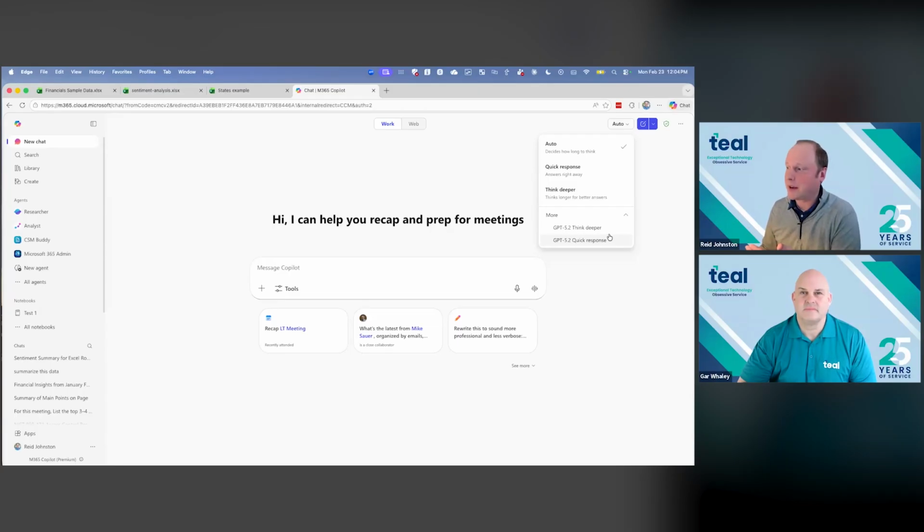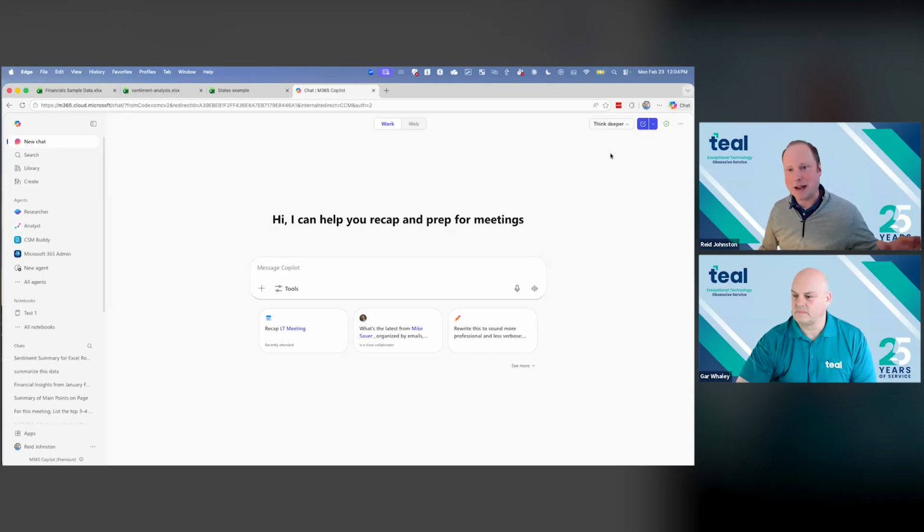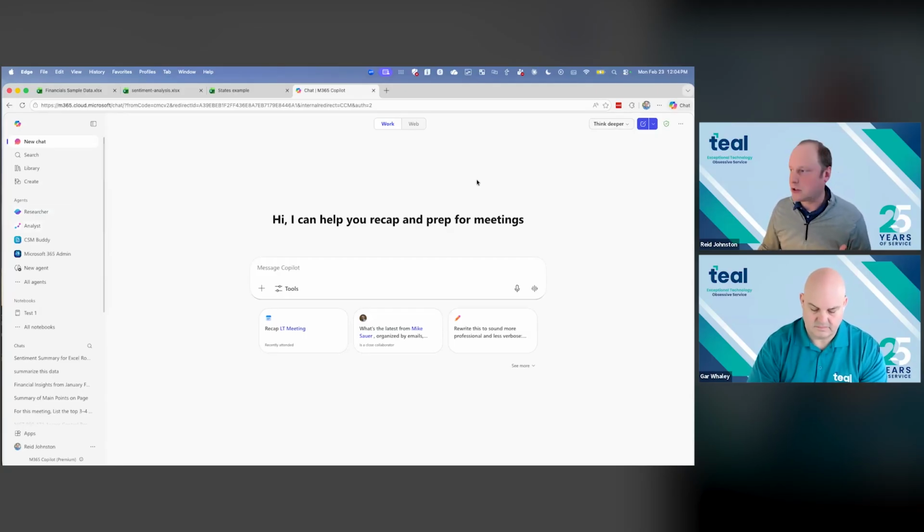I don't know why. But I've noticed that if I change from auto to think deeper and just use think deeper most of the time, if I'm not in a time crunch, I'll get a better response. It's not nearly as slow as the researcher agent because that's a reasoning agent that's kind of going over and over the data. But if I use think deeper here, I get a much more thorough, much more detailed response, and it's a lot faster than researcher.